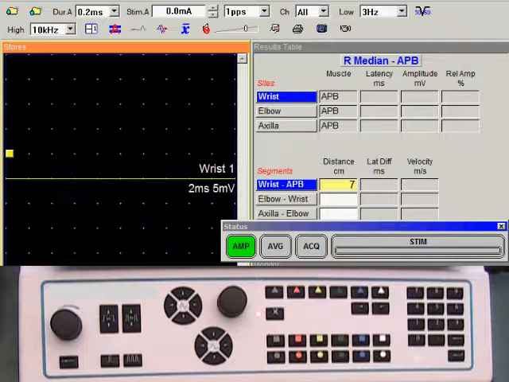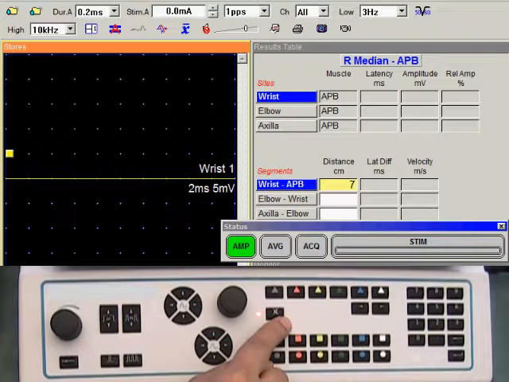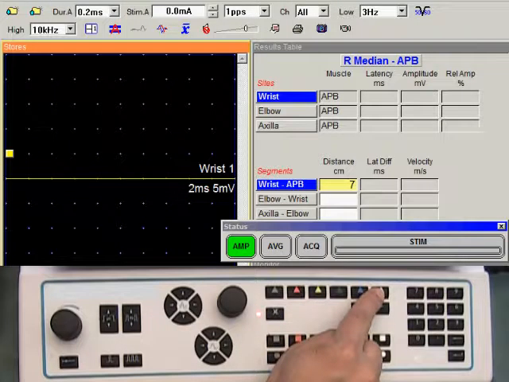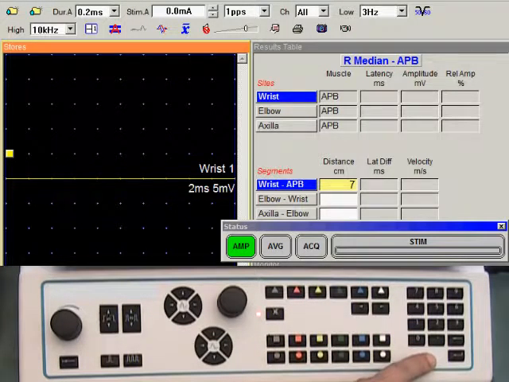The console gives quick access to the stimulator controls, waveform display controls, test selection and measurements, function keys for navigation within a test, volume control, function keys to navigate from a new patient to report generation, and a numerical keypad. I will illustrate their function using motor nerve conduction study as an example.